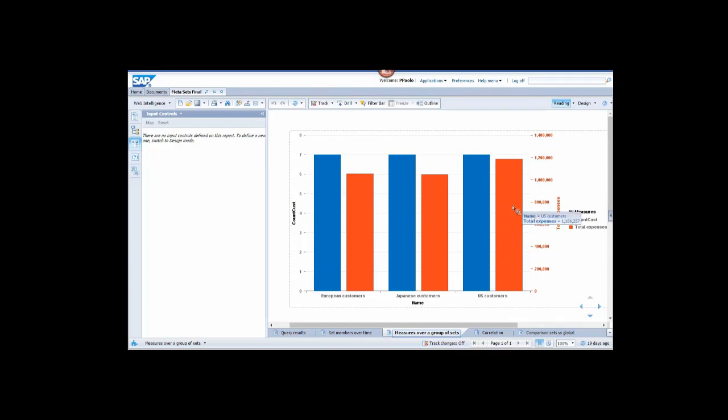You have the expenses, so the revenue actually generated by each customer group. So you see here that the US customers actually generate more revenue than Japanese customers or European customers. So I can do this kind of segmentation analysis from within Web Intelligence by using the set information.